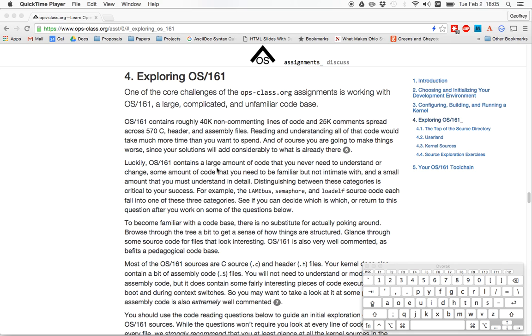So at this point, we've got a development environment set up, and in the last episode, we were able to clone and build and install a kernel. So we're in good shape. But unfortunately, doing these assignments requires that you actually understand, not just be able to compile the source code that we gave you. There's 40,000 non-commenting lines of code in the OS161 sources. And by assignment three, you will have added several thousand more to that set.